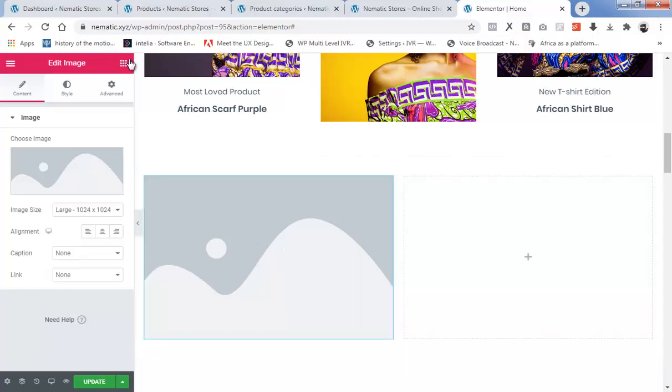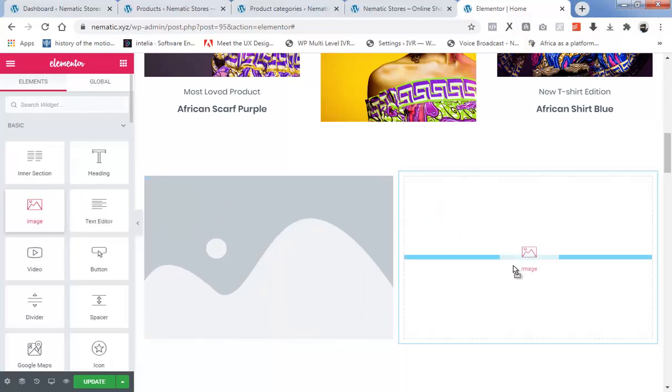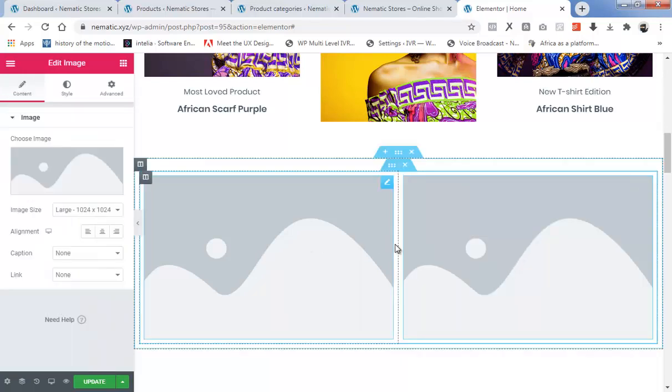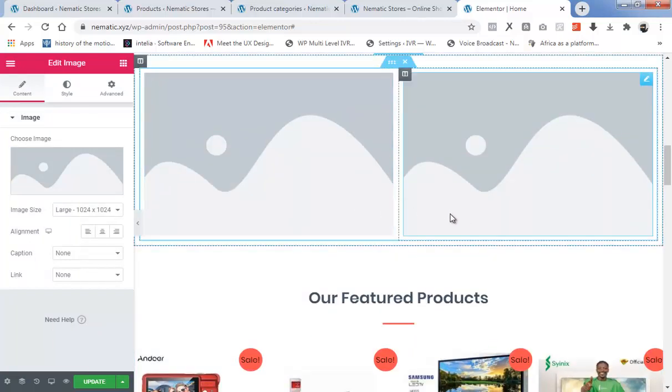All right, so I'm going to head back again to my widgets panel and I'm going to drag in the image widget again on the second one here. So I'm going to drop it when this blue line appears instead of the plus in the box. As you can see here, the blue line has appeared, so I'm going to drop it here. All right, so as you can see, we have 2 image widgets here. All right, so that's for that.